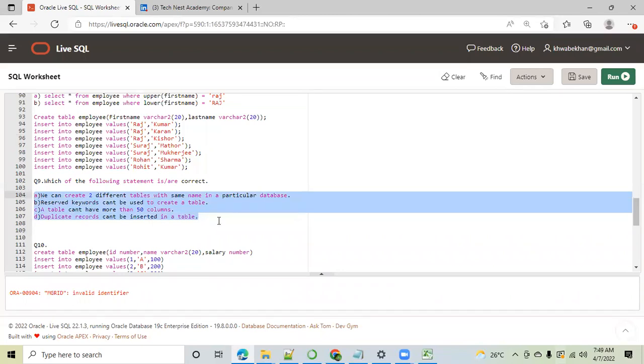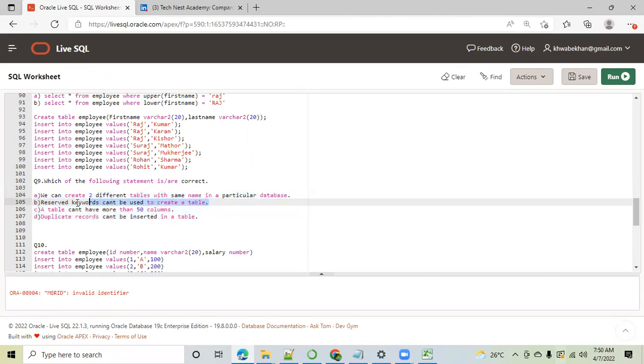We can create two different tables with the same name. Is that allowed? No. I've told you yesterday that you cannot create two tables with the same name. Okay. Next one. Reserved keywords can't be used to create a table. Any idea? No, you cannot create a table with the reserved keyword because the name indicates reserved, that has been reserved for the SQL engine. User should not use it for their own purpose, for defining a table or for defining a column.